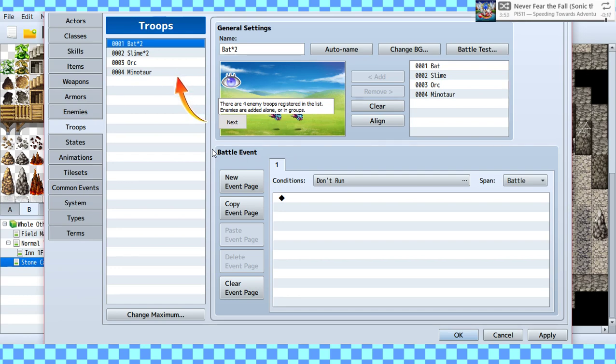4 enemy troops are registered in the list. Enemies are added alone or in groups. Okay, gotcha. These troops are the groups of enemies.